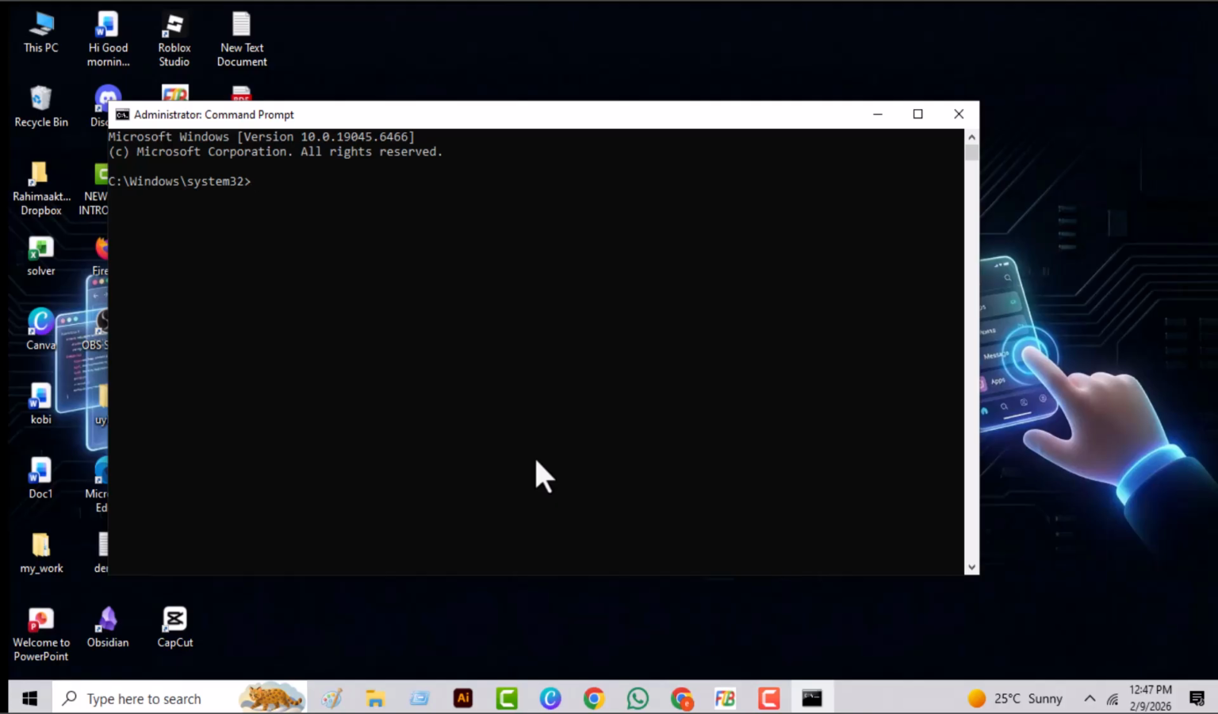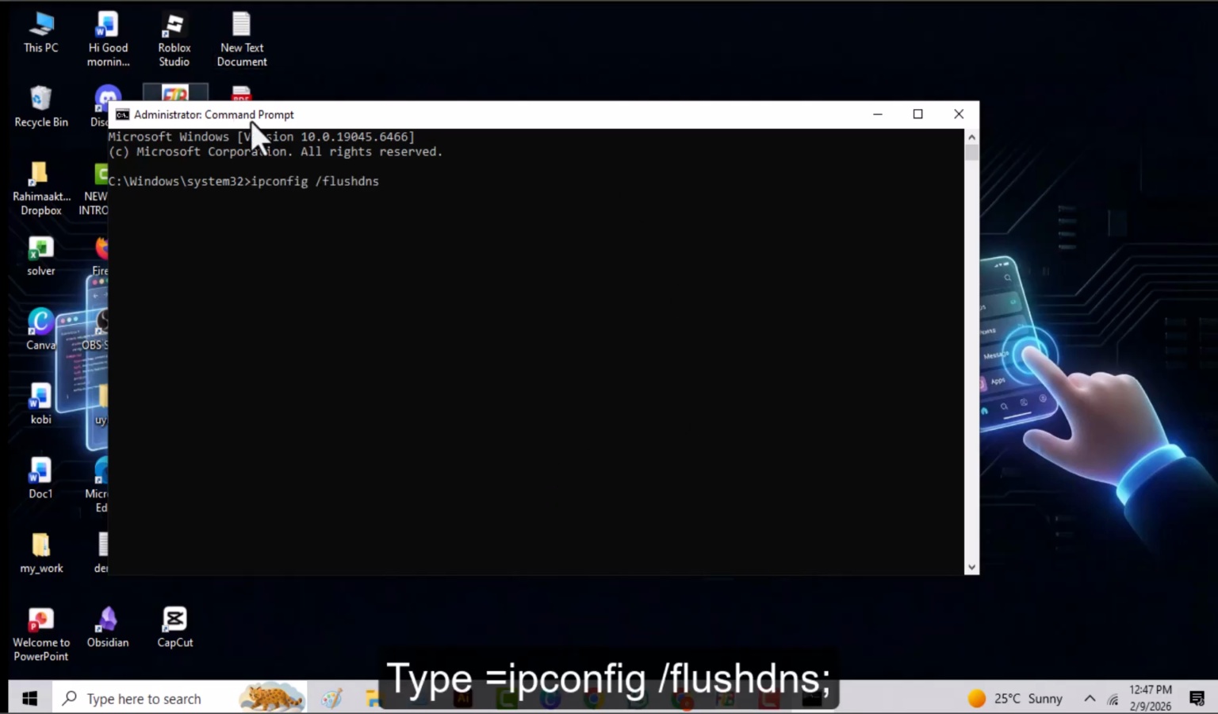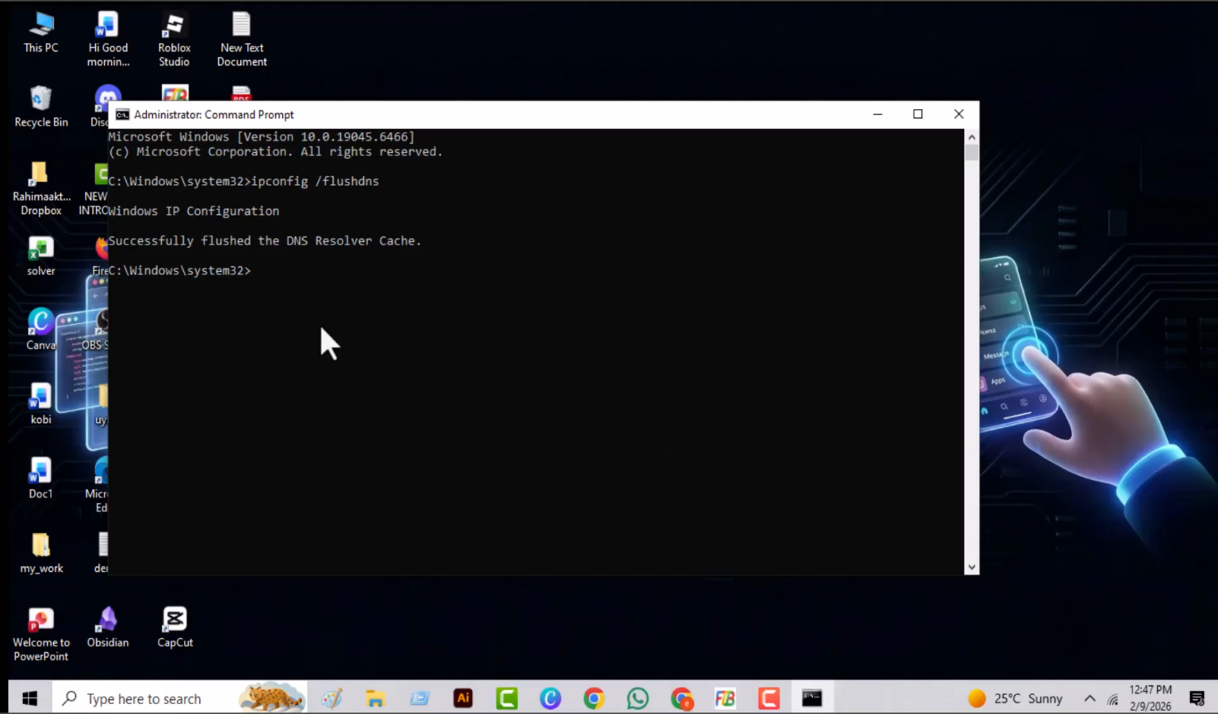Step 2 is where you run the required network command. Click inside the command prompt window, type the provided command, and press enter on your keyboard. This command helps reset or refresh network settings that may be causing the error.